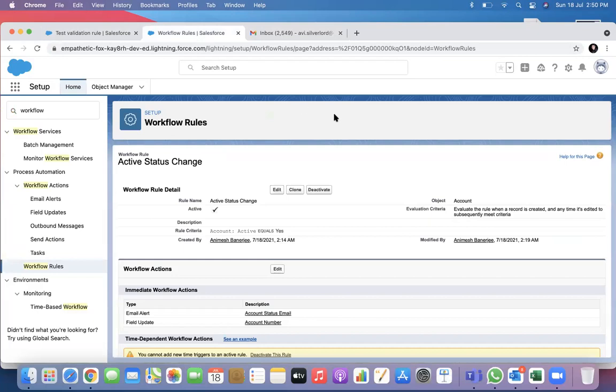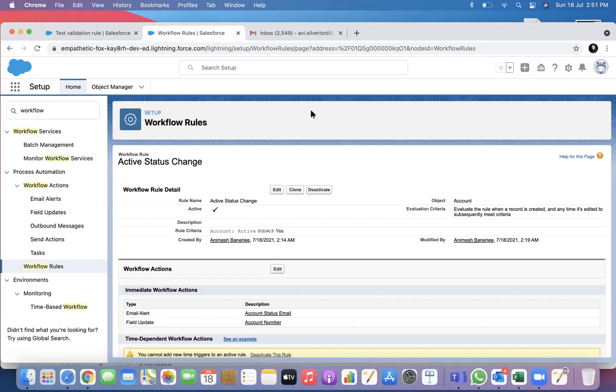A workflow rule also works on fields of the parent of a master-detail relationship. That means you can write a workflow rule on the child object and you can even update the parent fields. It will not work for lookups. Clear? Yes, sir. Good. So workflow rule and validation rule, any questions on that? No, sir. Great, fantastic.